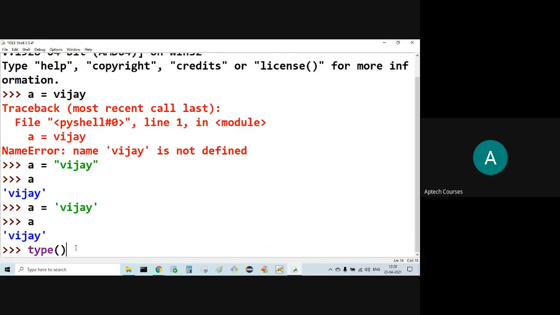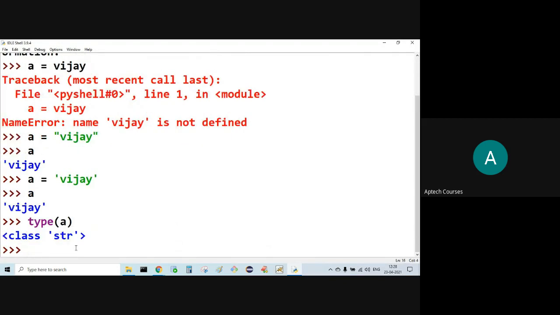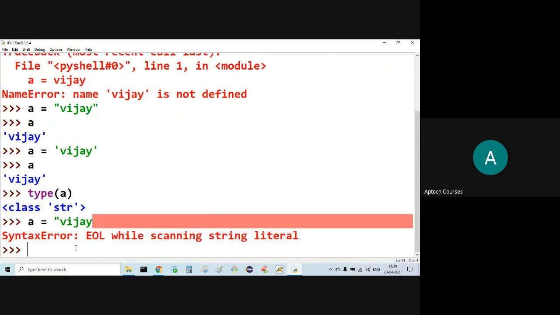Type of a STR. You cannot leave it like this. You'll get an error.